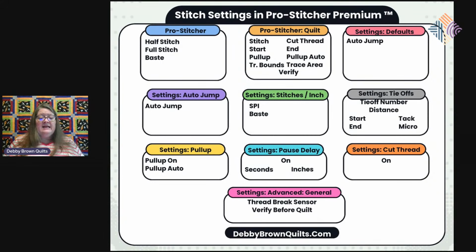I can go into settings and pause delay. Not available in Pro Stitcher Lite. You'd have to hit the pause button, but I can choose to turn on the pause delay based on how many seconds or how many inches of stitching. I can go into settings and cut thread. Again, that's only for the Infinity.